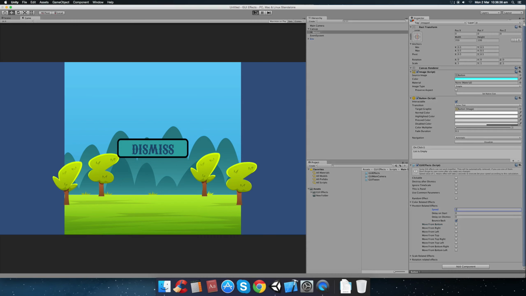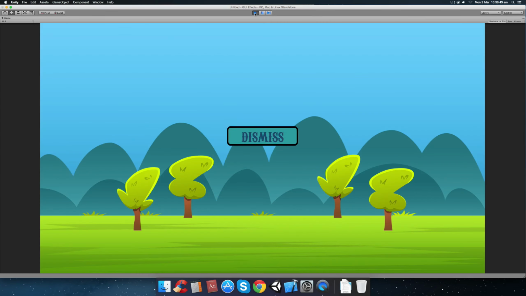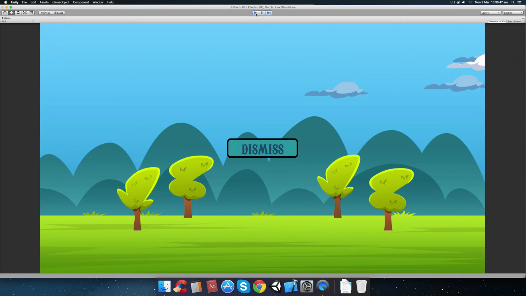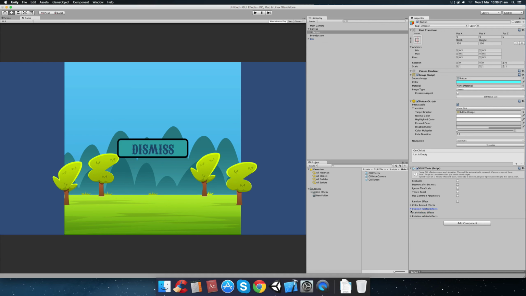Okay, so position is not selected. Move from the bottom, and you see, yeah, it's affecting fast. Okay, now let's check the scale related effect. Same parameters are there: speed, delay on start, delay on dismiss, and bounce back.